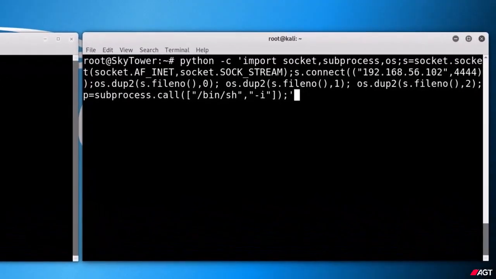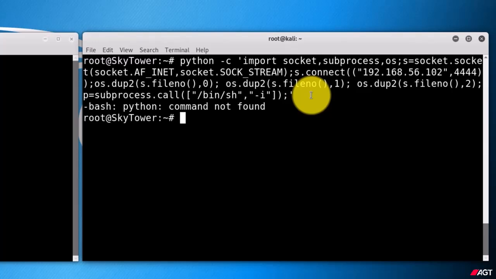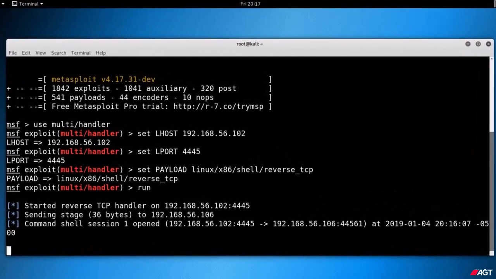Now let's try executing the Python reverse shell command. As you can see, Python isn't installed on this machine, therefore it will not work. However, you're going to see this command being used to establish reverse shells multiple times throughout this course. Let's move on to spawning TTY shells.